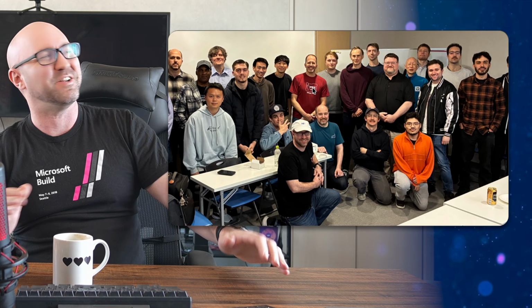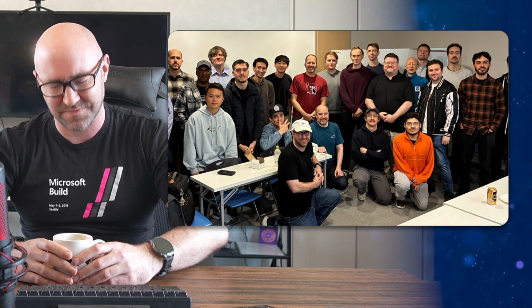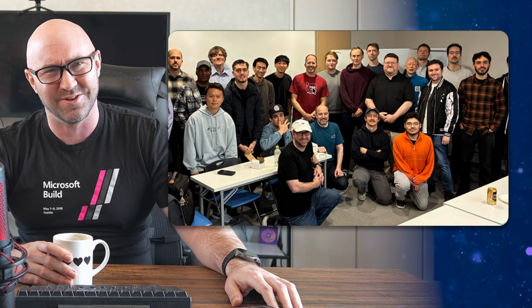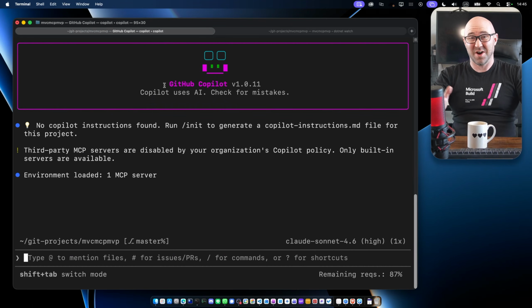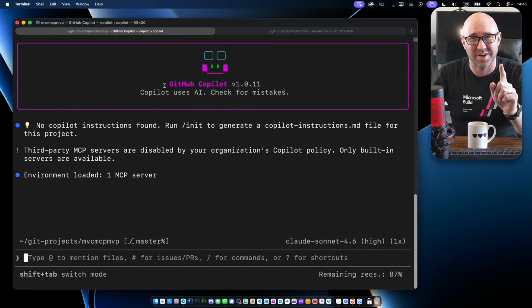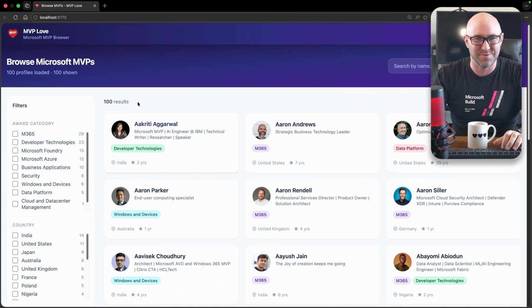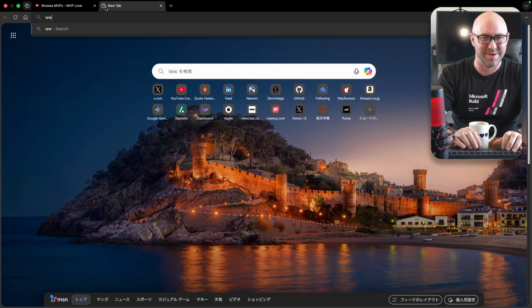He gave us a great demo of the GitHub Copilot CLI. So I've decided to finally bite the bullet and take a look. I actually built an entire project using the GitHub Copilot CLI and the command line only. And I built you a website to browse Microsoft MVPs. Yes, for real.